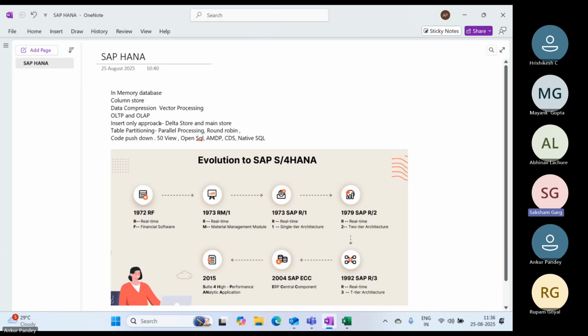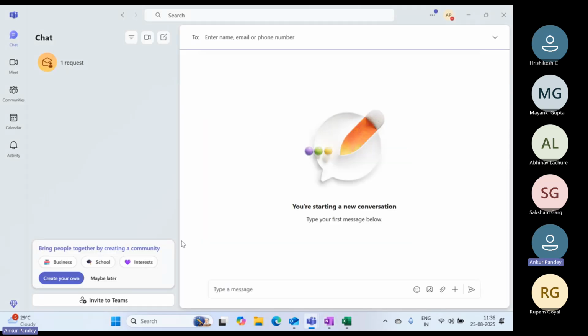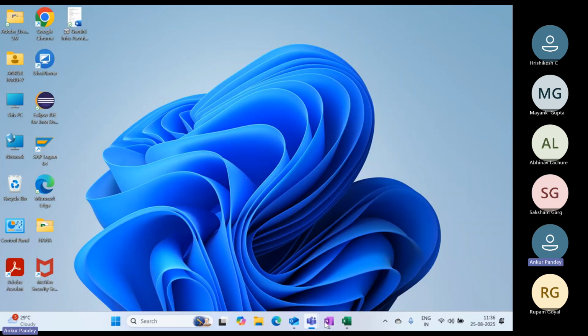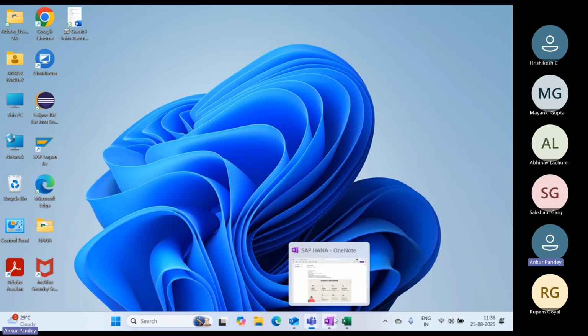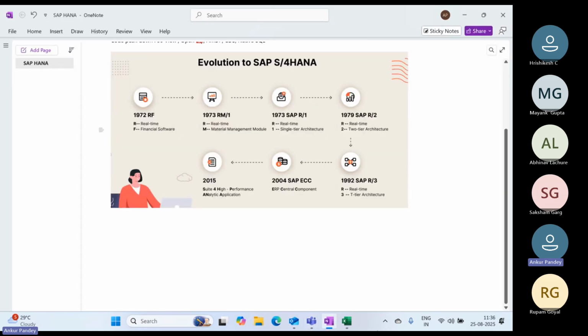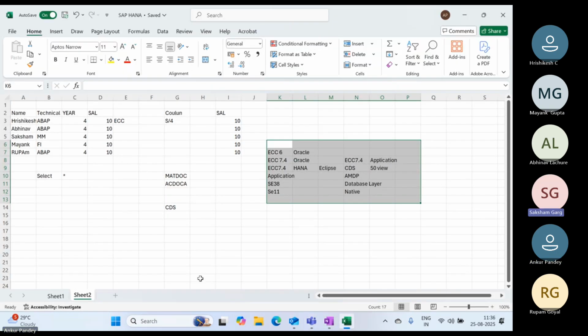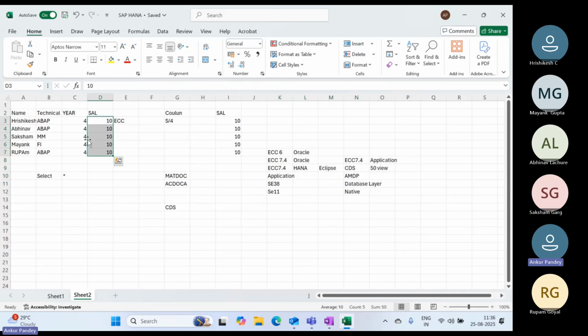So, data compression, vector processing. Data compression, you know, right? There is a lot of data day by day in our system. There is repetition of this data, correct?